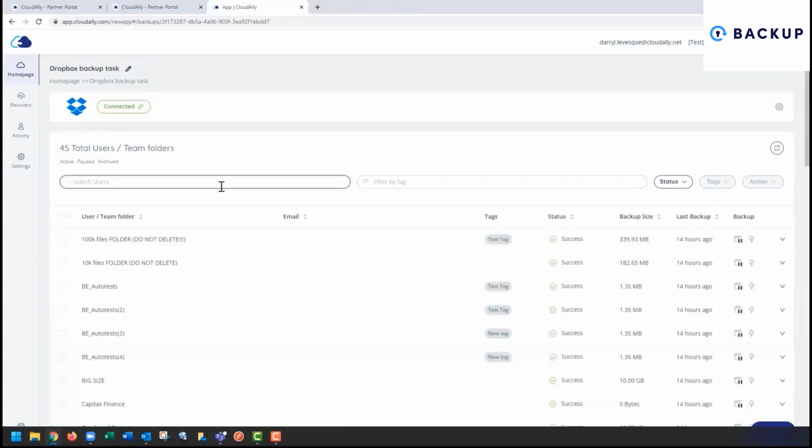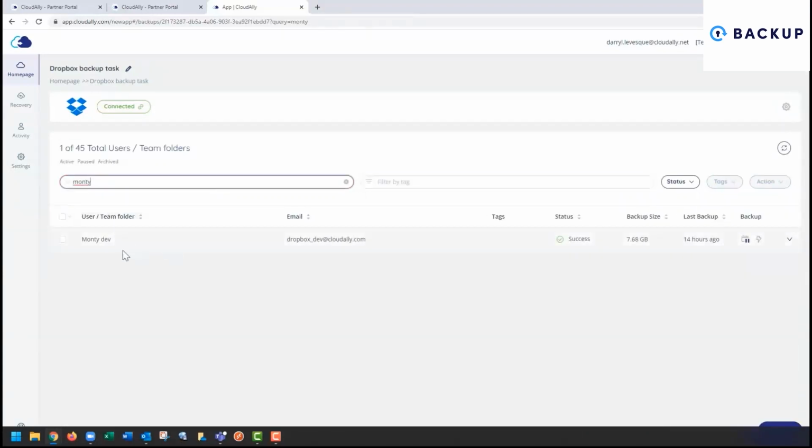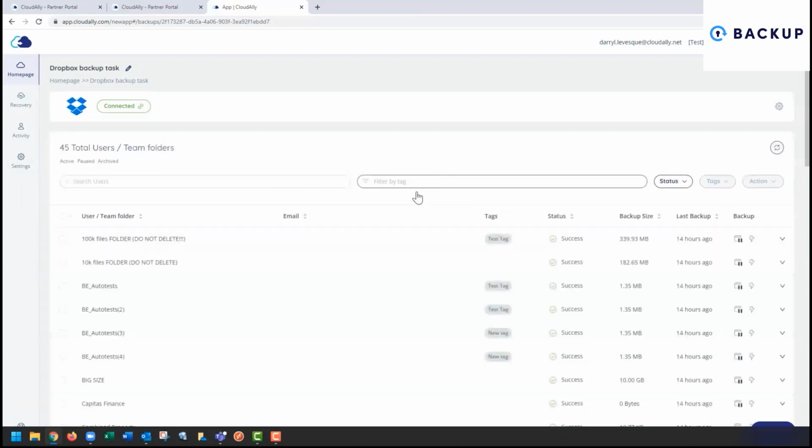The other thing that's quite nice is if I clear that out and I wanted to look for a specific user, I know I've got one from Monty. So let me see. There we go. There's Monty's account. So you can see that I've got the capability to search here as well. And again, I can clear that out and I'm back to the full list again.